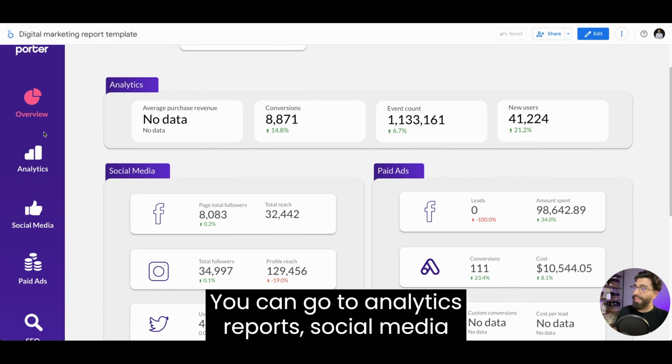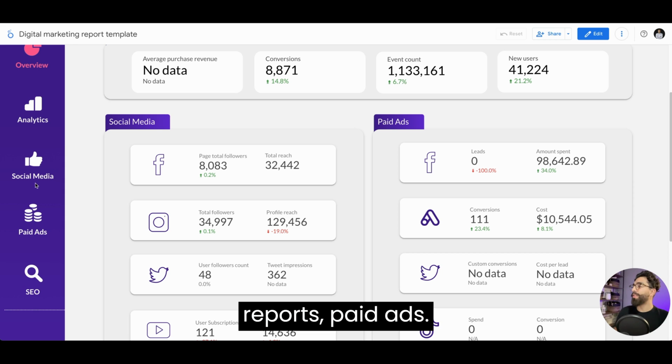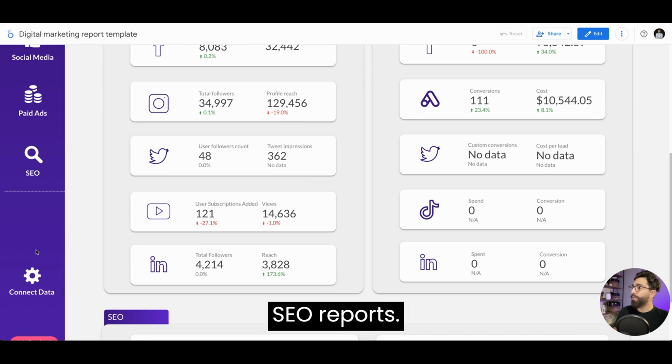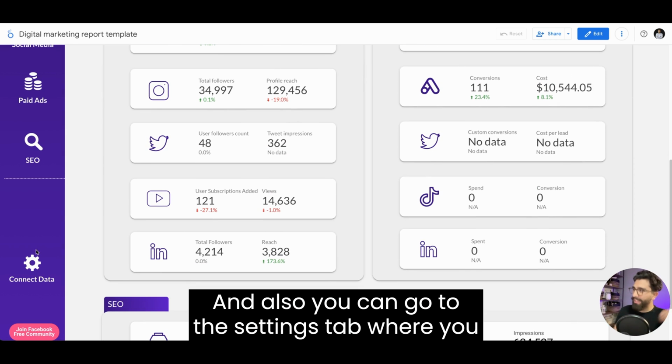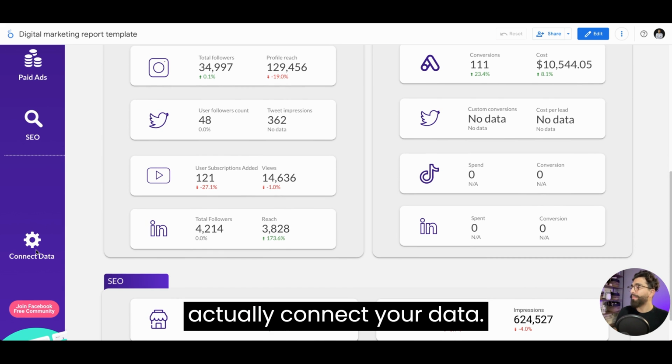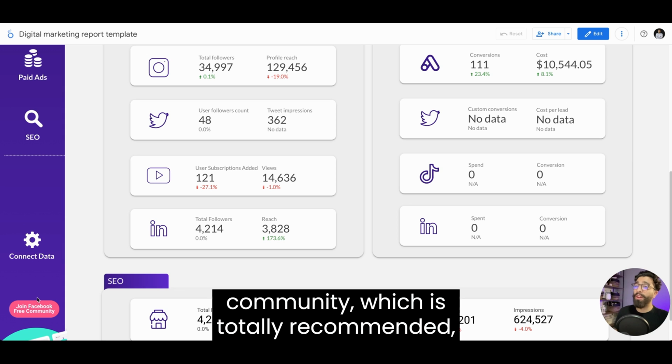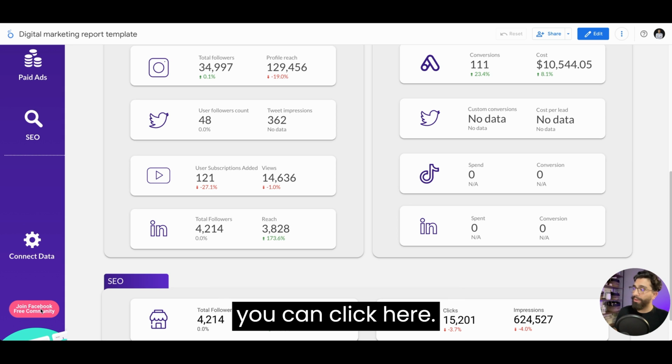You can go to the analytics reports, social media reports, paid ads, SEO reports, and also you can go to the settings tab where you actually connect your data. Also, if you want to join our Facebook community, which is totally recommended, you can click here.